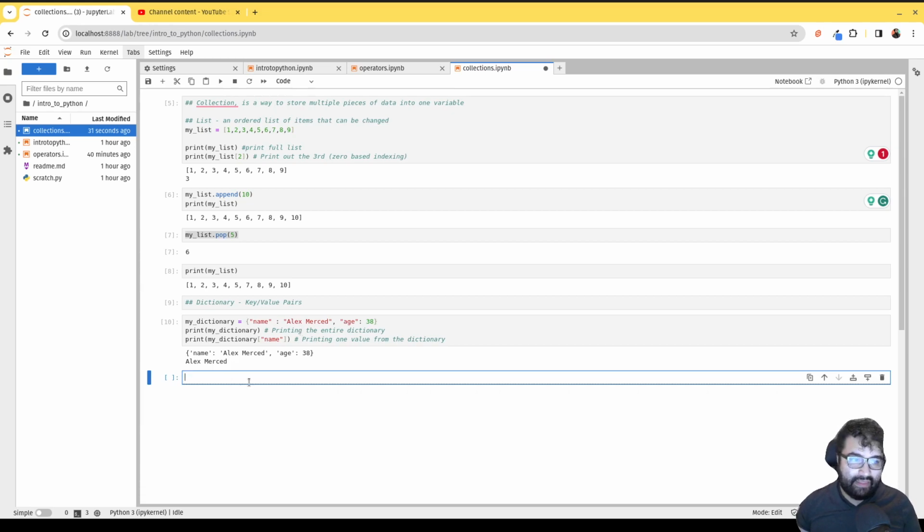And then there is going to be the tuple, which is also a list of things. The only difference is that it cannot change. So a list of data that never changes. So once you create it, you can't change it.